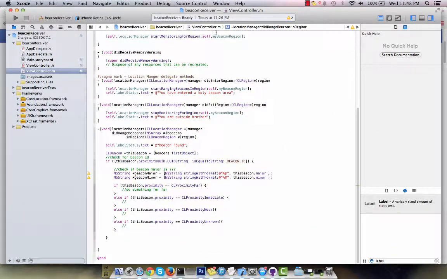Okay, that wraps up our tutorial for iBeacon for iOS.